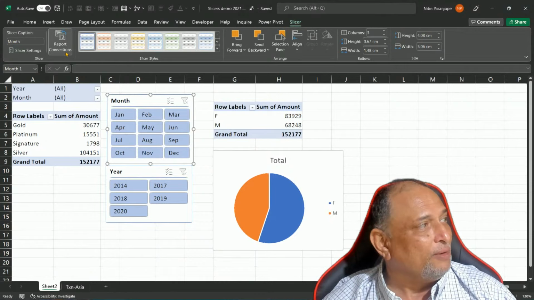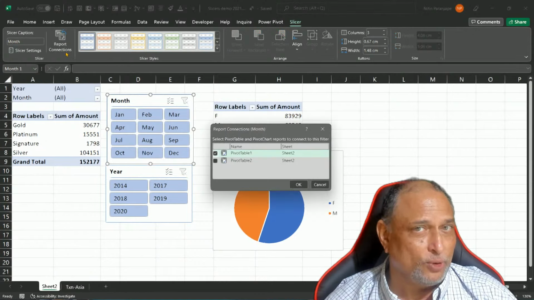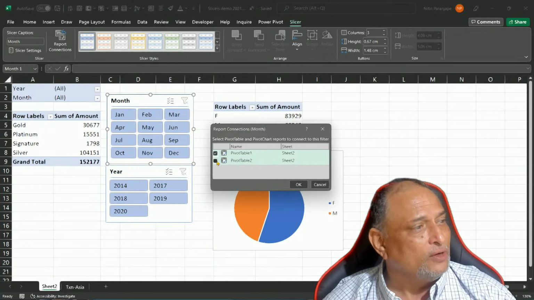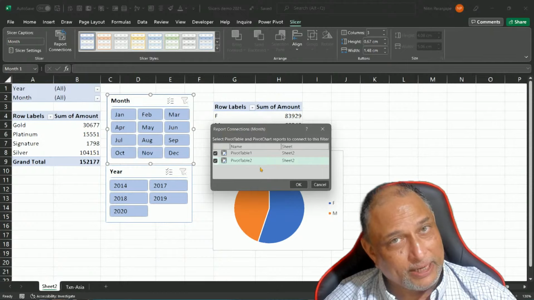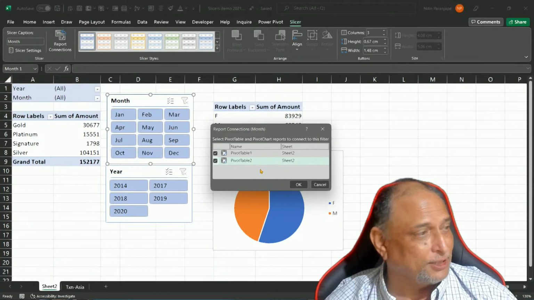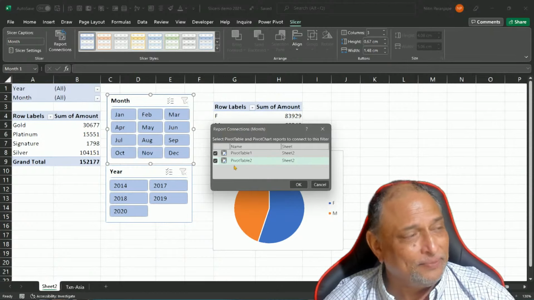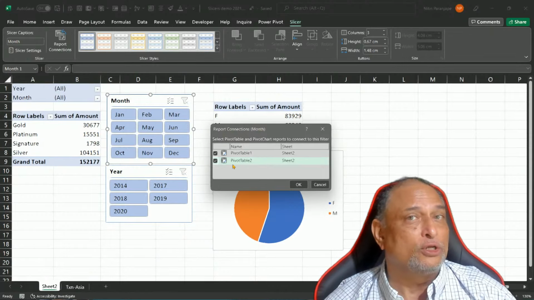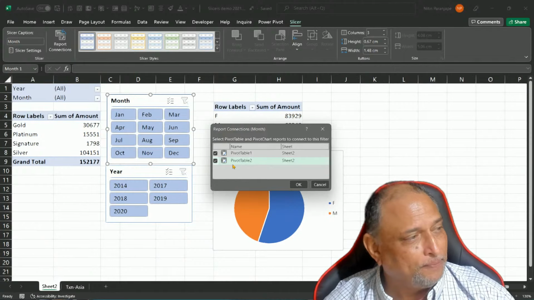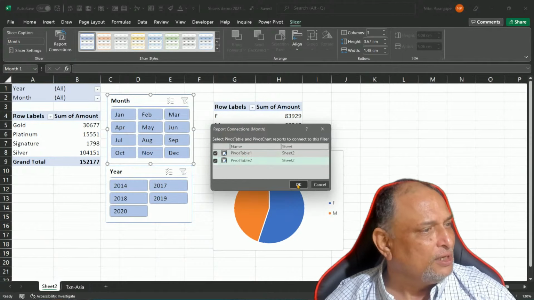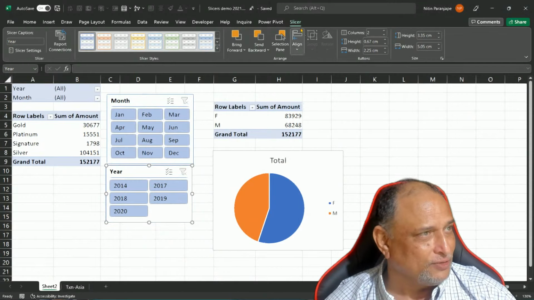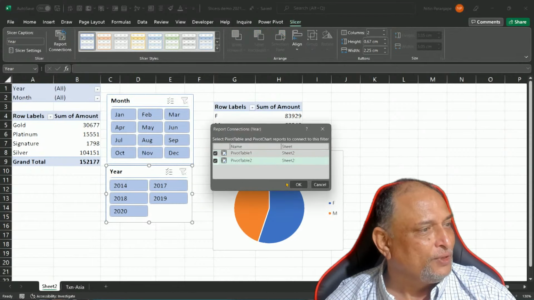So now when I go to slicer menu, I have report connection. Now what is this report? Pivot table is called pivot table report. So now it's going to show me all the pivot tables which are based on the same data cache or the underlying data. Right now we have 2, we could have 10, and they may be across different sheets also. That's fine. So you choose the pivot tables, click OK. And then I will have to do that for the other slicer as well, of course. And then same thing, report filter this.